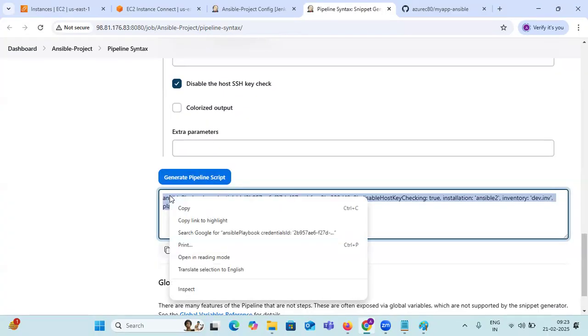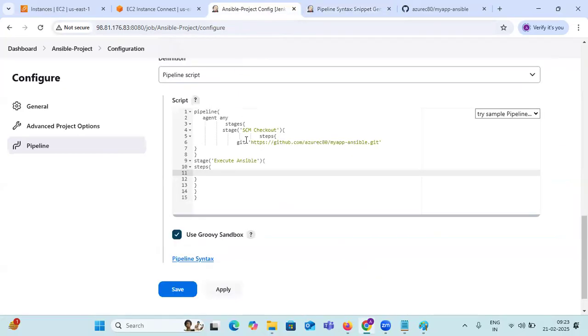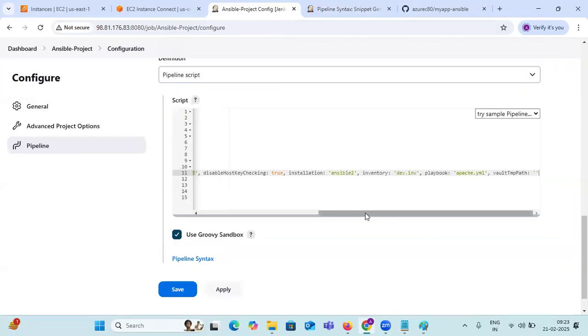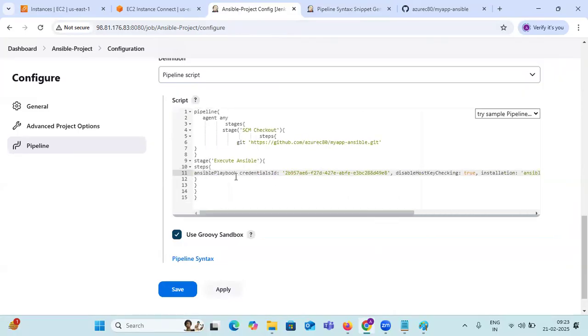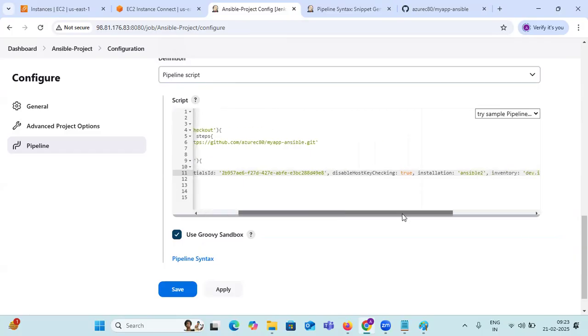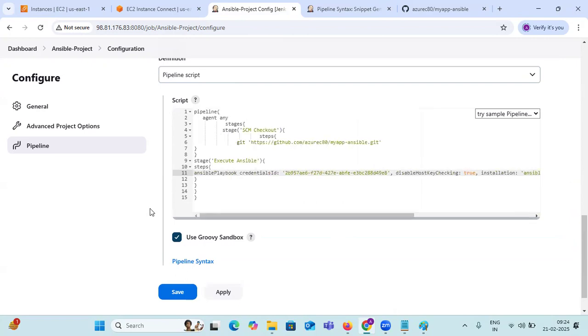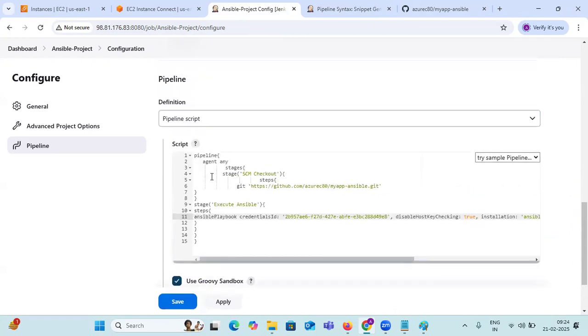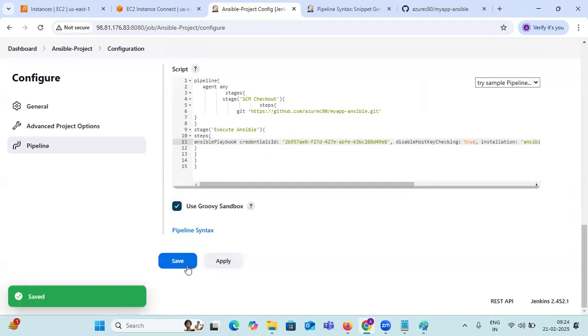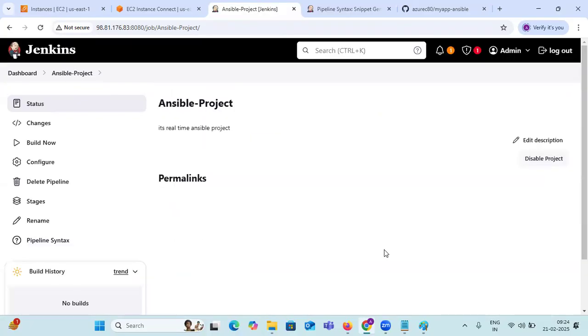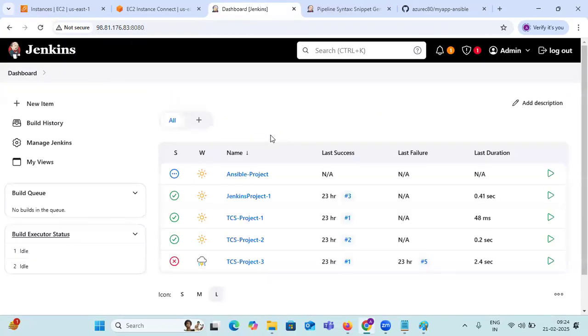Copy the entire script and paste it into your step 2. Here, copy paste your code. Done. Now you can see Ansible playbook, credential, installation Ansible, inventory. It will take the inventory and run the Ansible playbook, apache.yaml. So now my script is ready. I want to execute this pipeline script. Apply, save. I successfully created one Jenkins project.